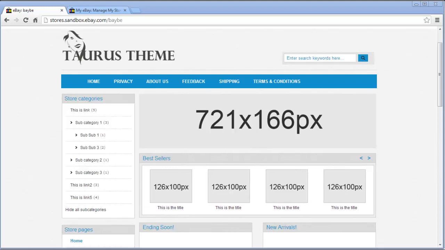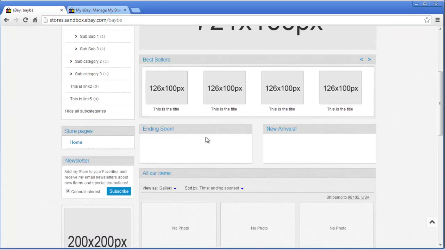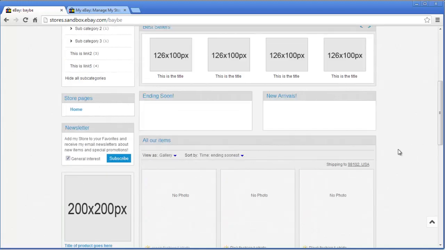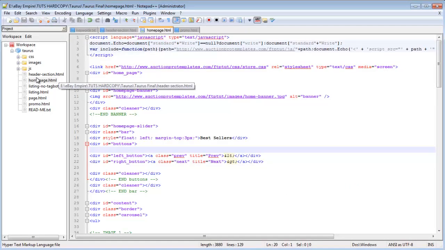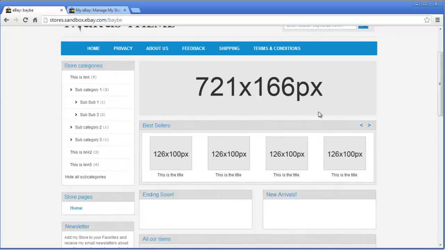homepage.html. Now this homepage consists of this graphic here, this slider, these promotional new arrivals and ending soon boxes, and also this all our items section. Okay. Now, as always, we're going to have to go to our editor and open up that page, the homepage.html, and here it is. So to start with, what we have is this banner, okay?